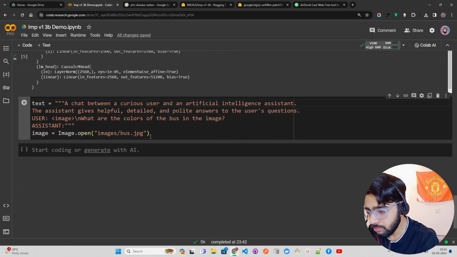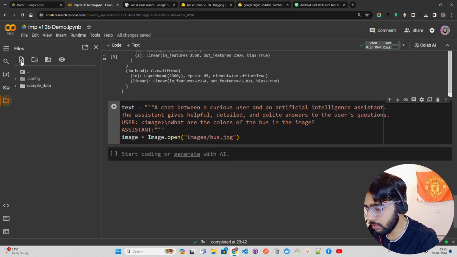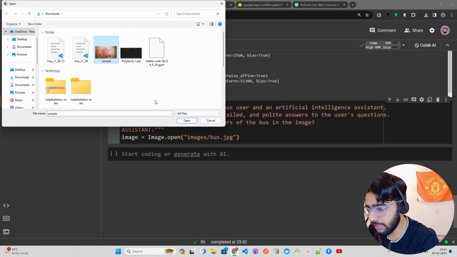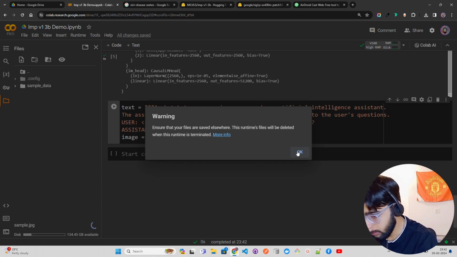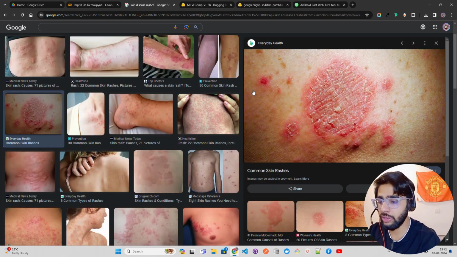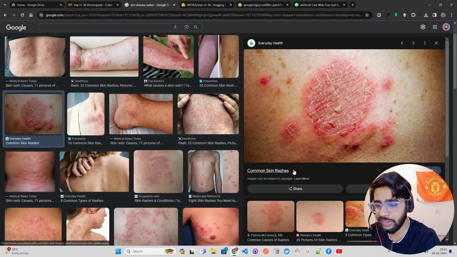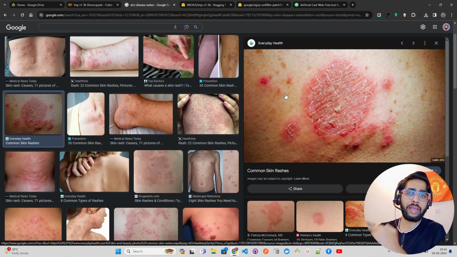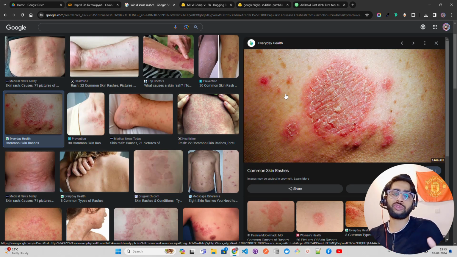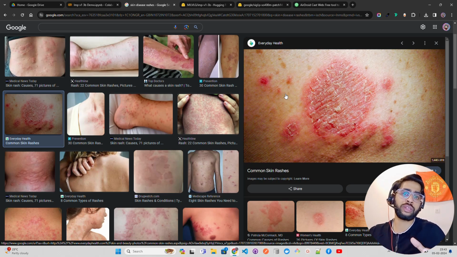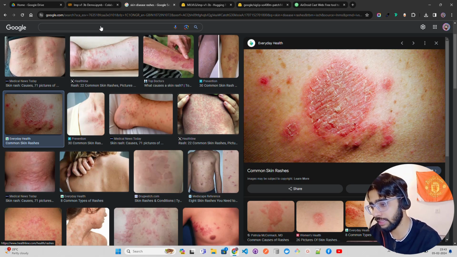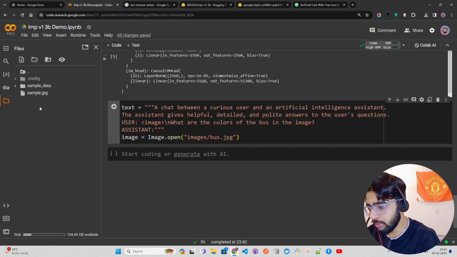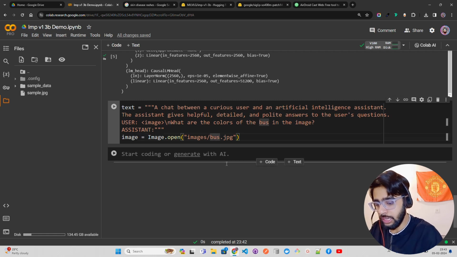Now, here I need an image. You can upload it in the runtime. So let's upload that. I have a sample image I'm going to upload. This is a skin related image. You can see I have a skin disease, common skin rashes. I'm trying to see if the model is able to derive some kind of inference for skin related images. So you can build use cases in the field of medical images and healthcare and things like that. You can see I have a sample JPG. So let's do that.